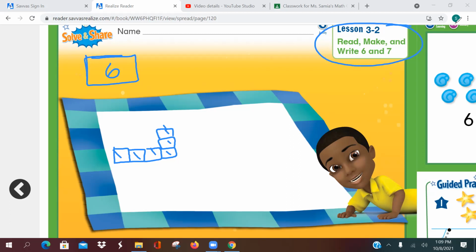Is there another way we could put our connecting cubes to show the number 6? Yes, there is. Let's try another way. 1, 2, 3, 4, 5, 6. That's another way. Let's count to make sure. 1, 2, 3, 4, 5, 6. So both sets of connecting cubes are showing the same number, just in different ways.